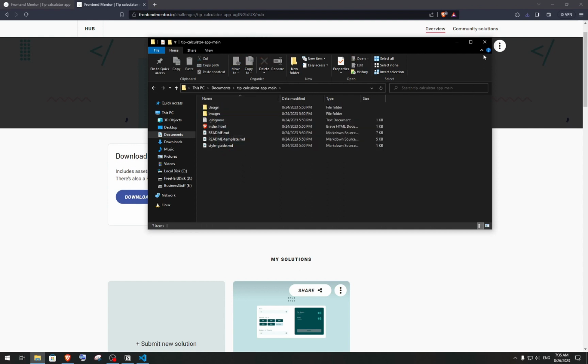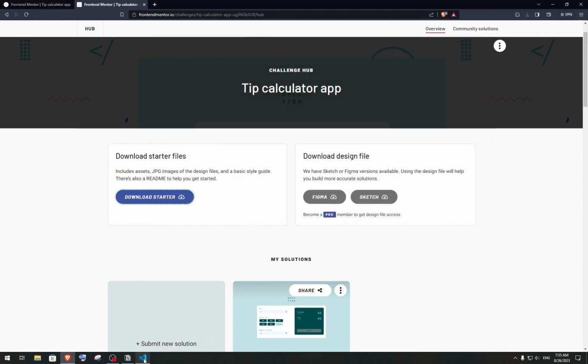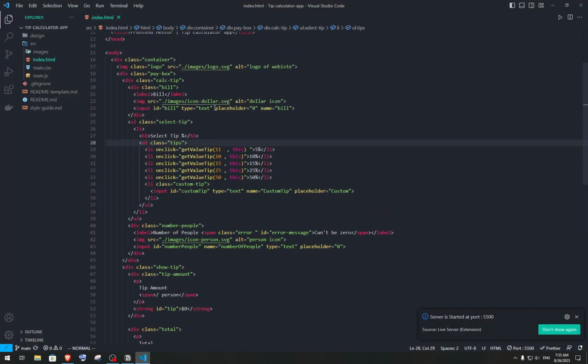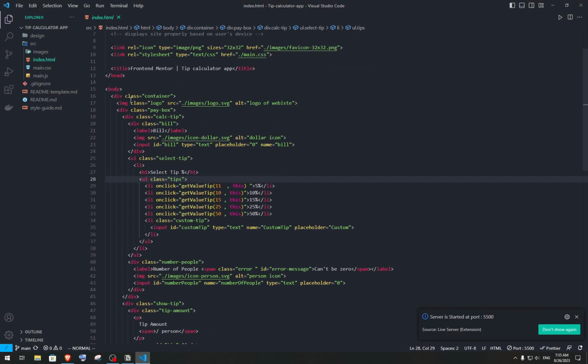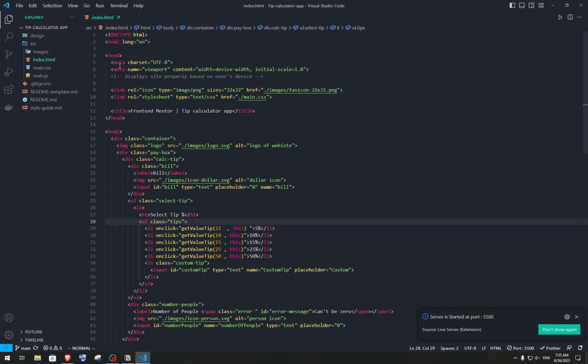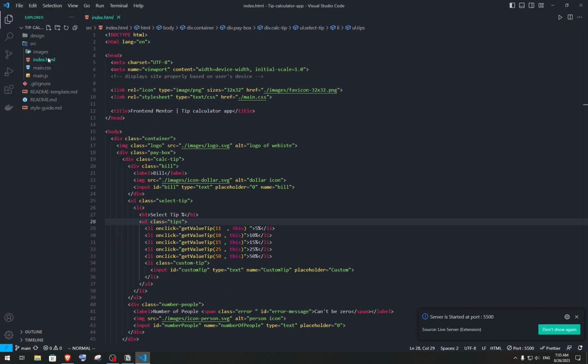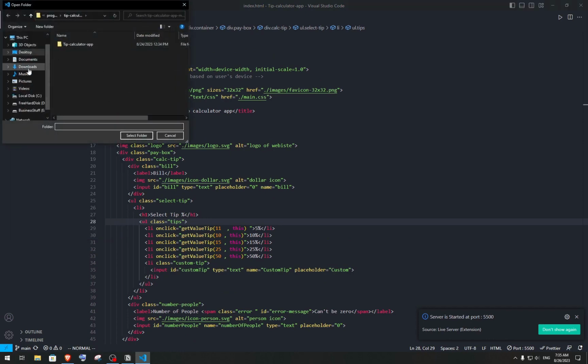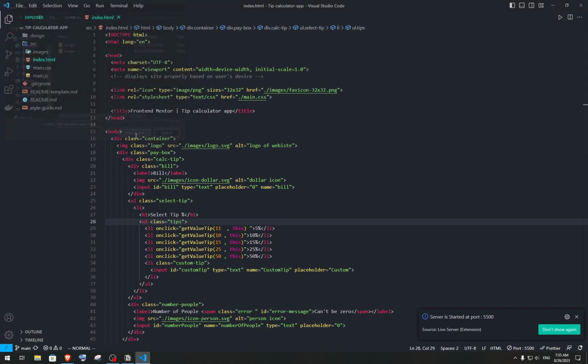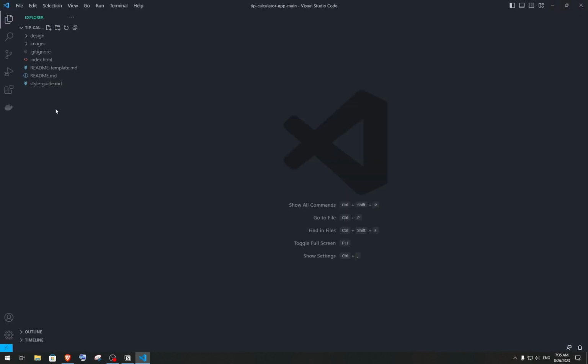Now let's open our VS Code. I have already built it, but in this video I will rebuild it with you guys to show how I build this project. So let's go to Documents, Tip Calculator, and open this folder.